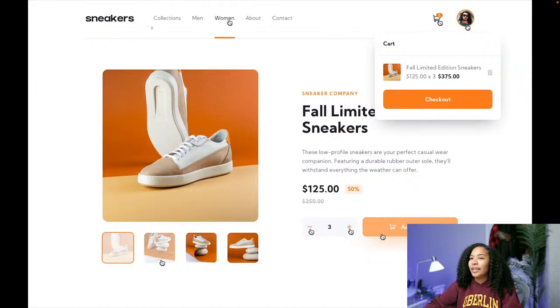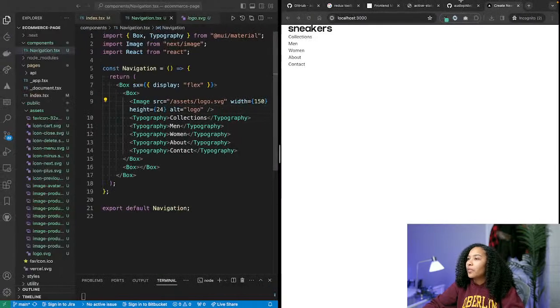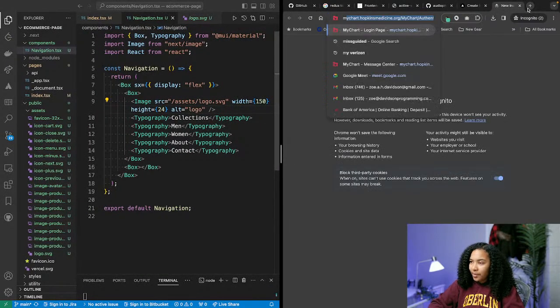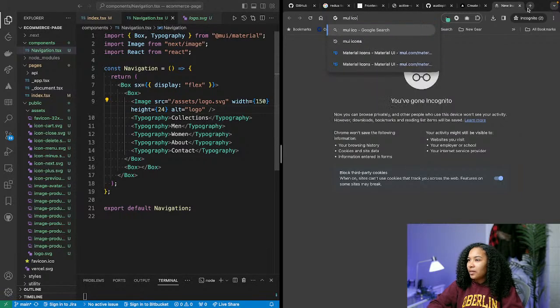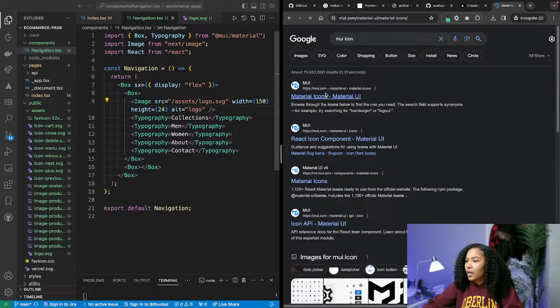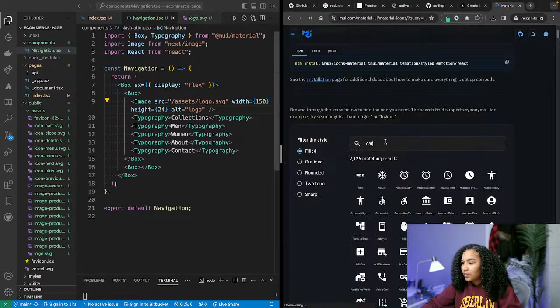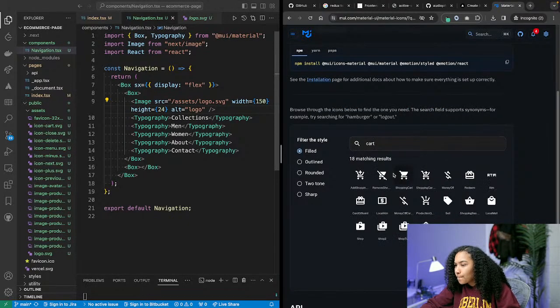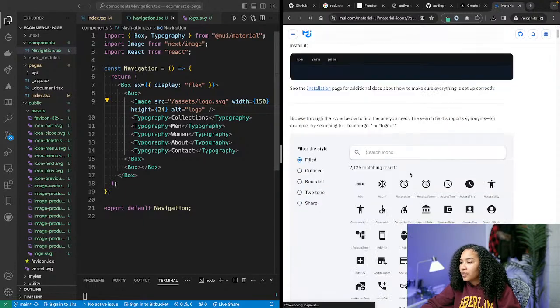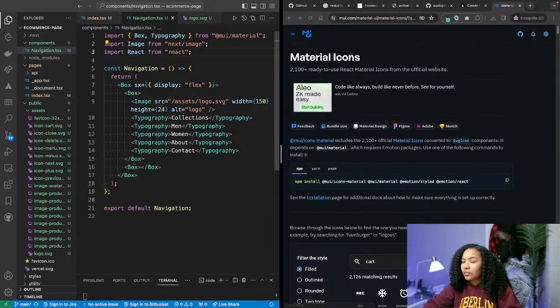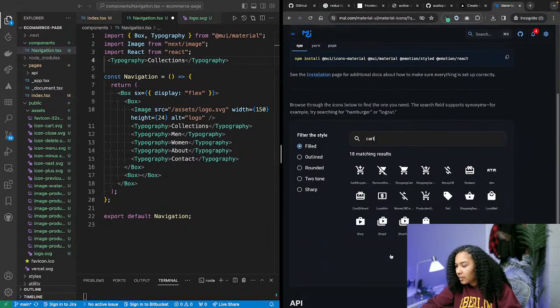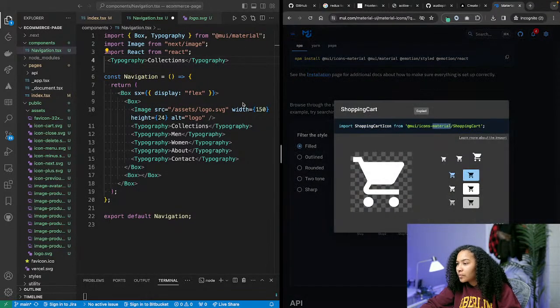So we have this first left-hand side. Now we need the right-hand side. There's going to be a cart and this circle with the profile image of the person. I think Material UI probably has an icon for the cart, so you can probably just grab that. Let's search for a cart. Yeah, shopping cart. So we can just borrow this. There we go. Okay.